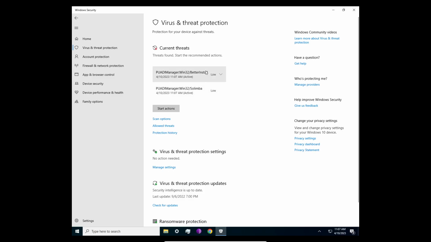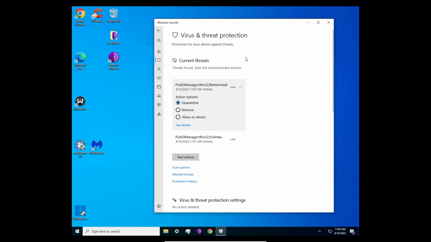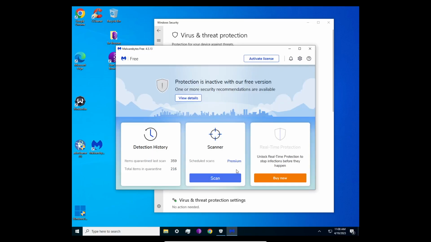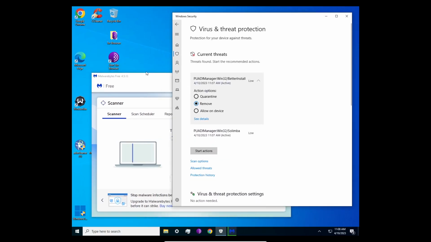As I allowed these threats in, now I have threats on the computer, it looks like, from Microsoft Defender. Now, to see if these are actually on this system, I'm going to run Malwarebytes to check. If Malwarebytes finds something, then I could just get rid of them with that, or you can start actions here, which will quarantine. You can remove it, or you can allow on device, and you can also see details.